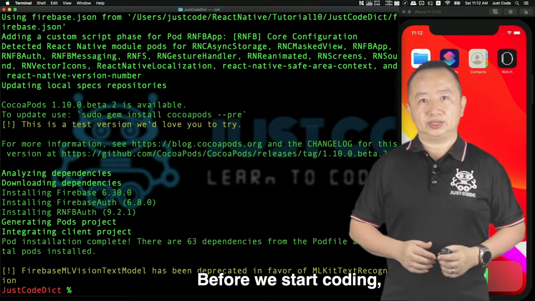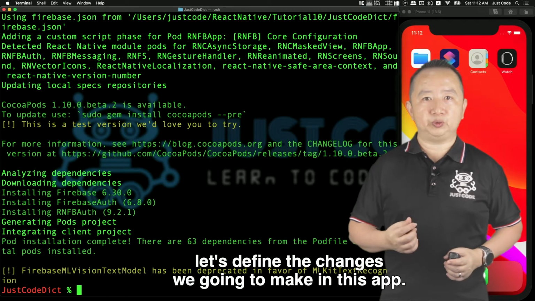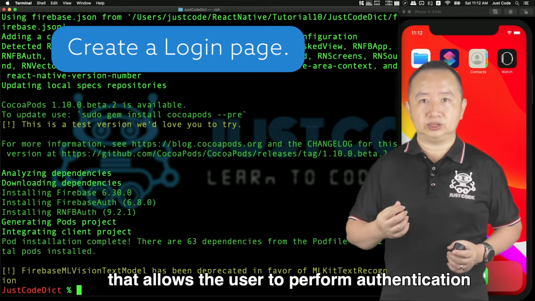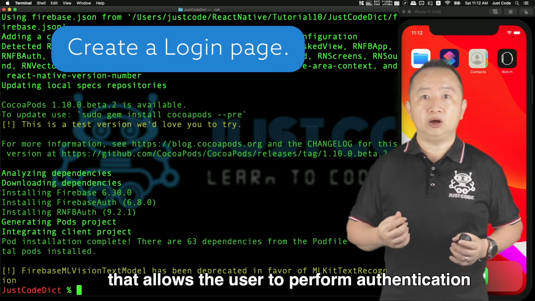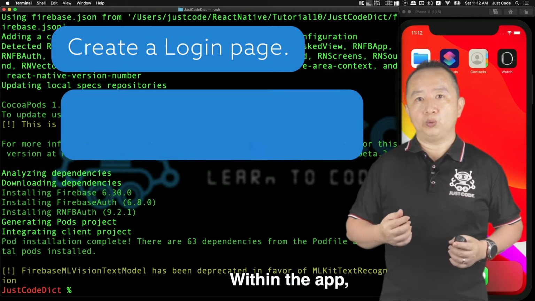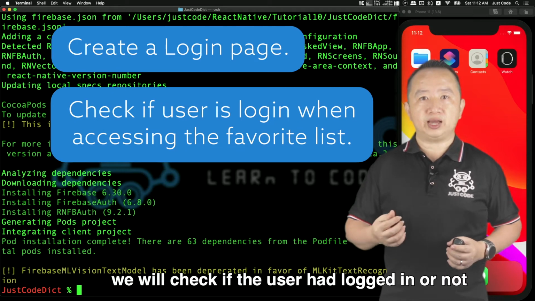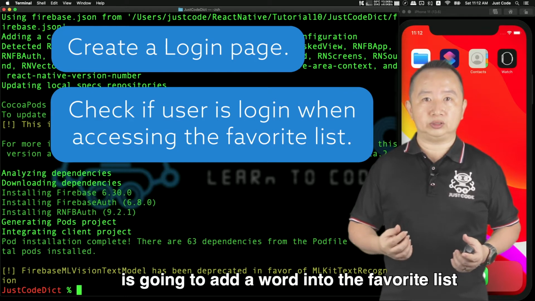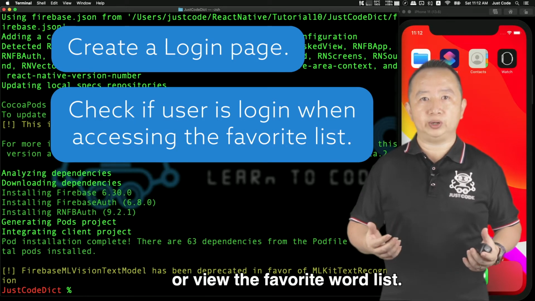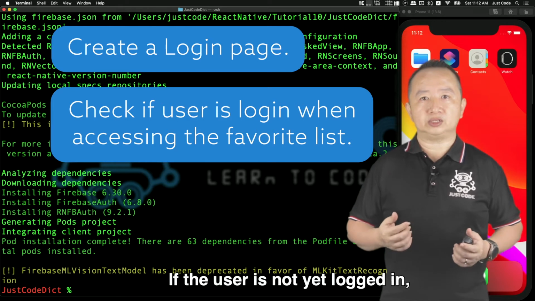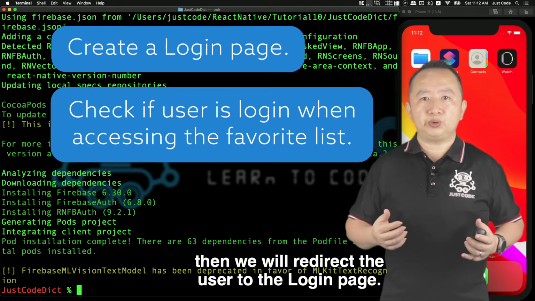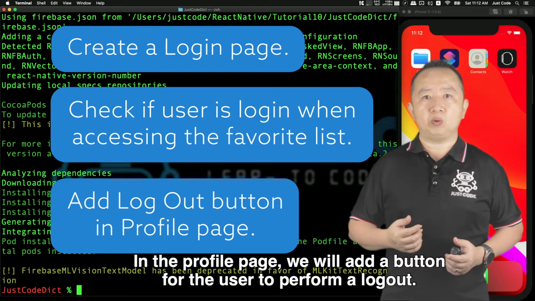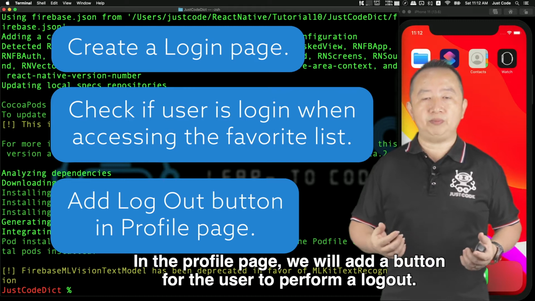Before we start coding, let's define the changes we're going to make in this app. We are going to create a login page that allows the user to perform authentication or set up a new account. Within the app, we will check if the user has logged in when he or she is going to add a word into the favorite list or view the favorite word list. If the user is not yet logged in, then we will redirect the user to the login page. In the profile page, we will add a button for the user to log out.